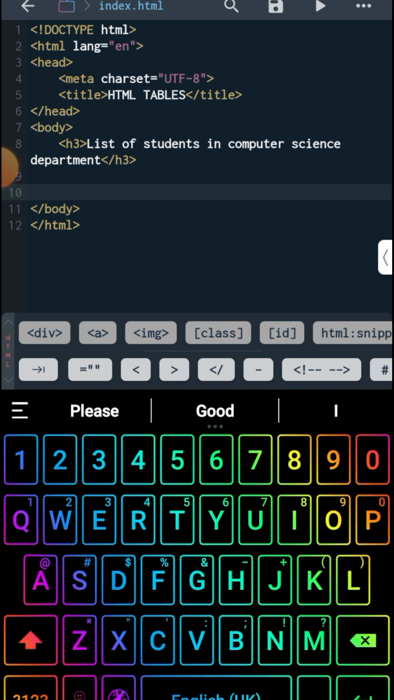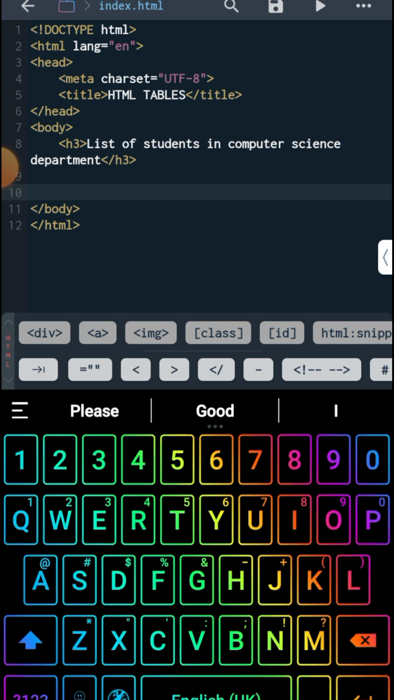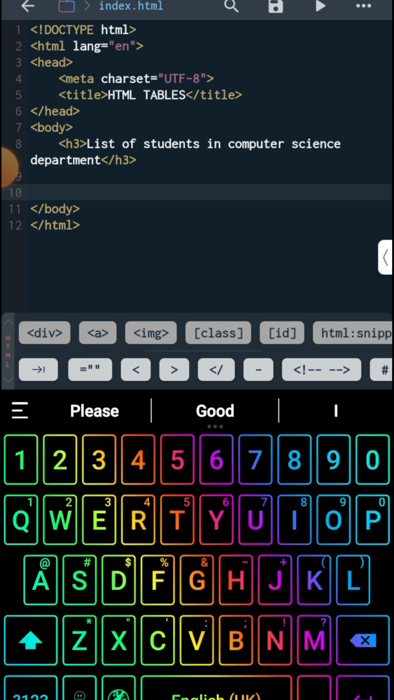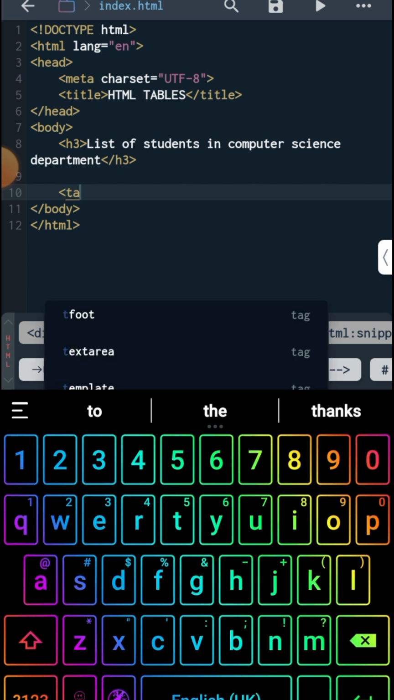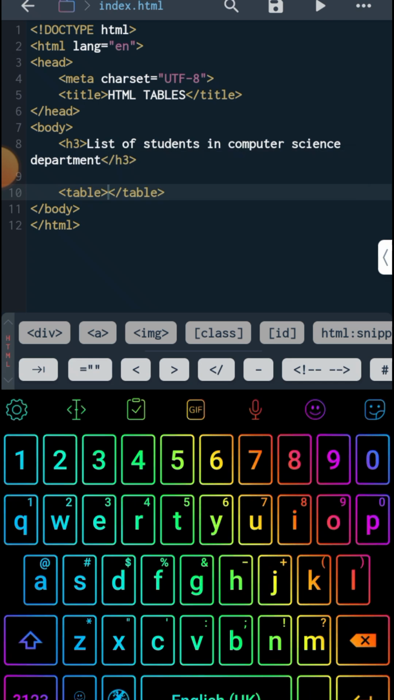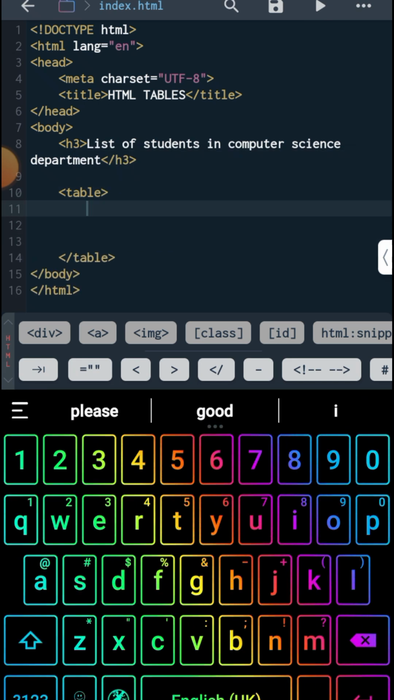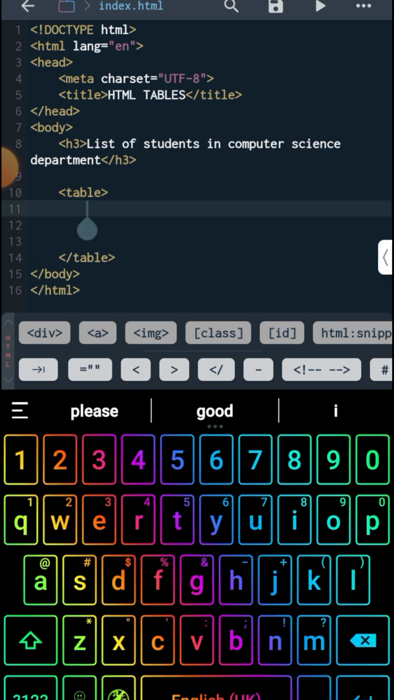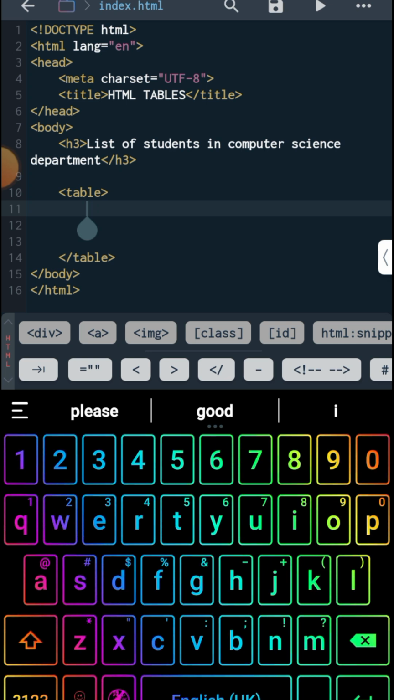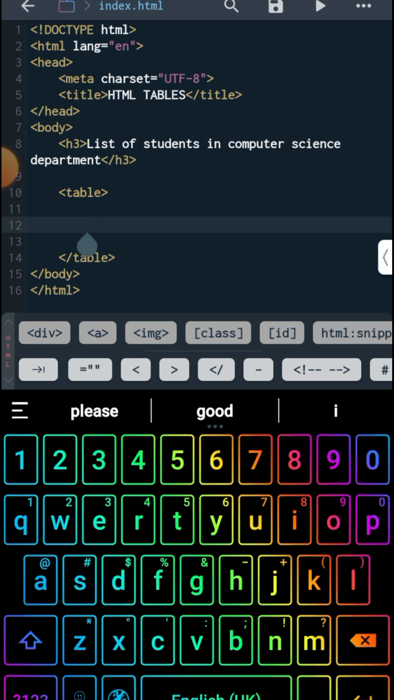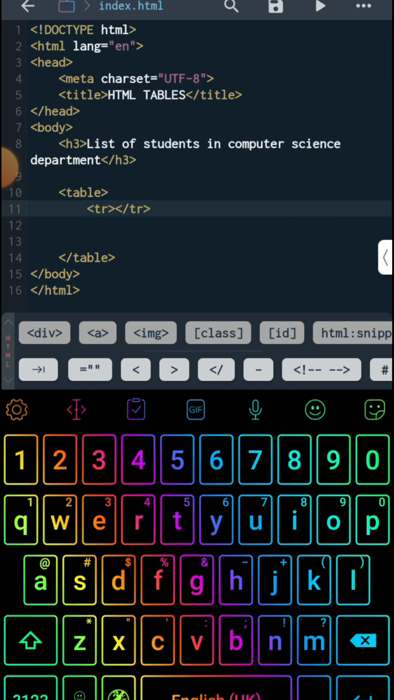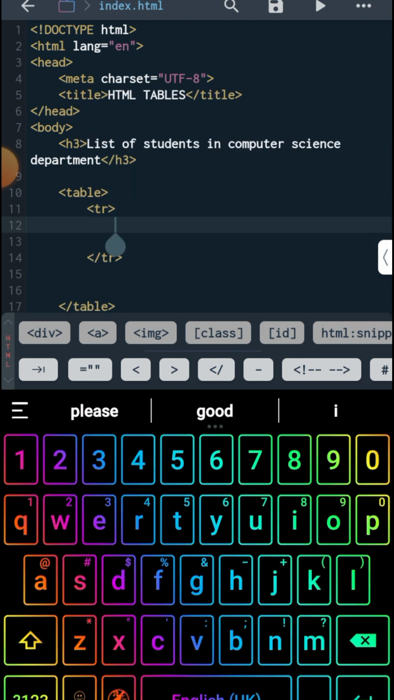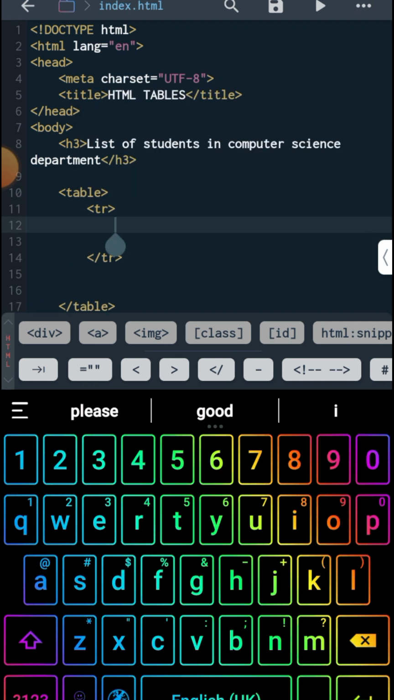In order for you to insert a table, you must have a table tag container. So we have to write this table tag. This is a table tag. Now inside of this table tag, we are going to be having a table row. That is tr, table row. Now inside of this table row, we are going to be having what we call a table header.